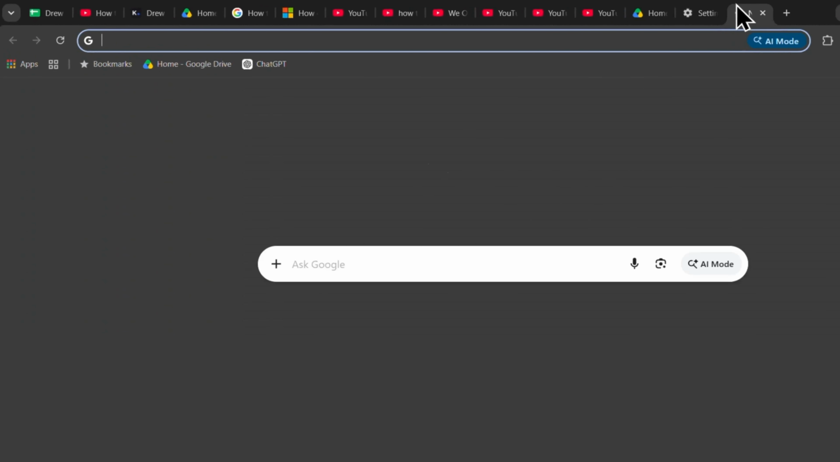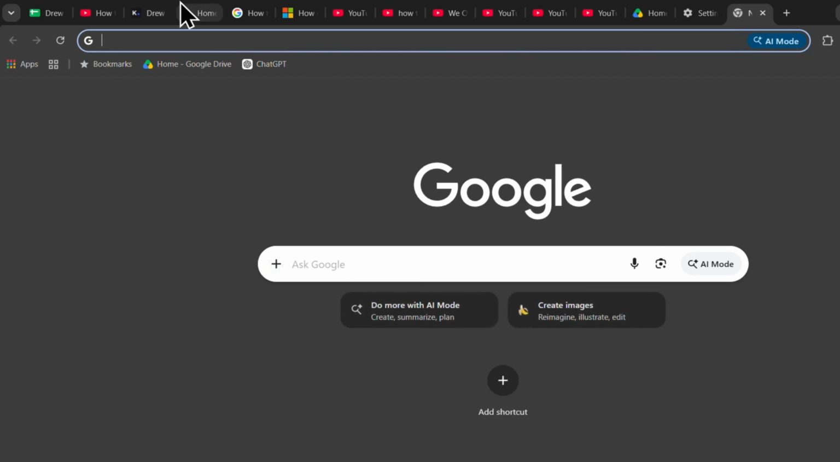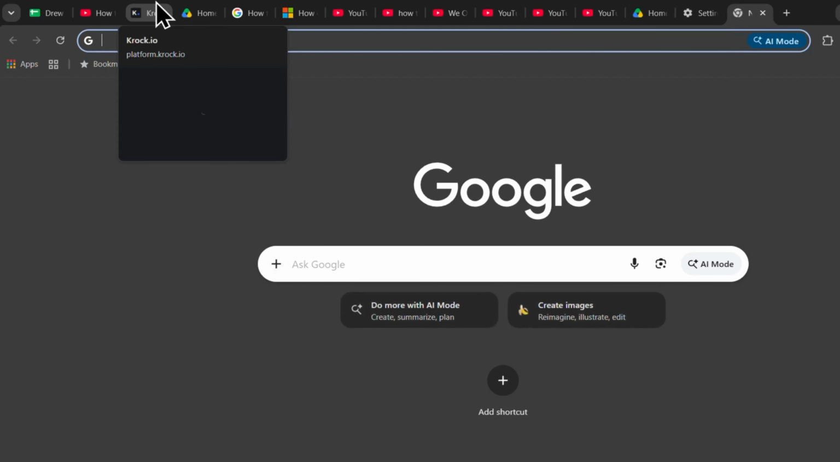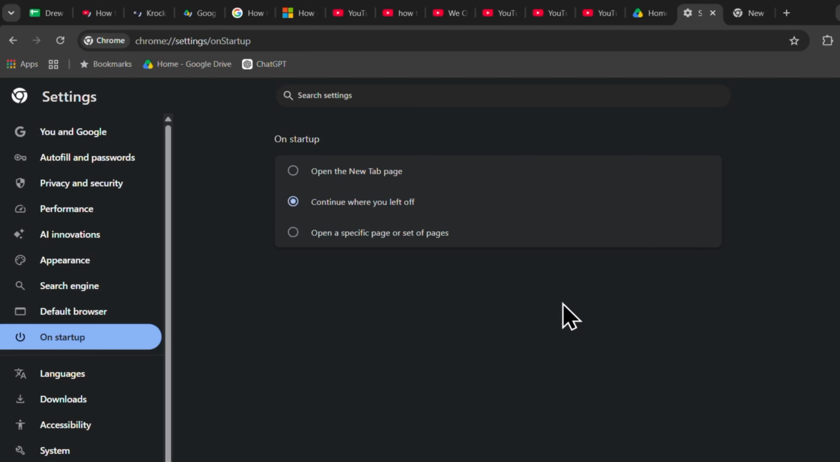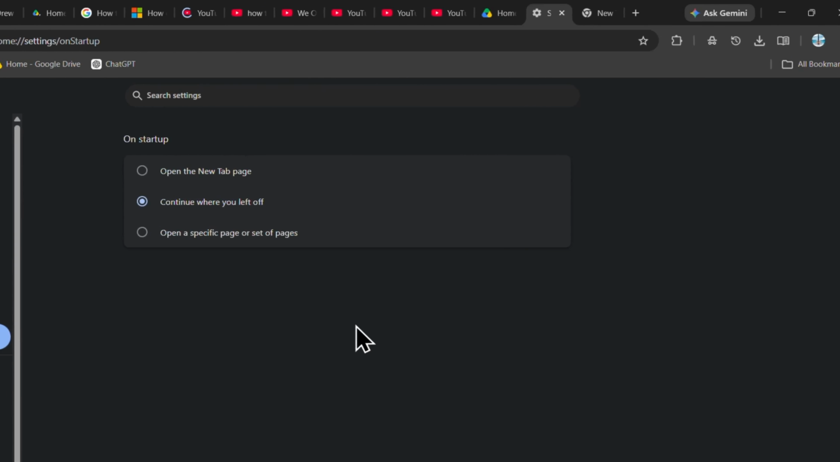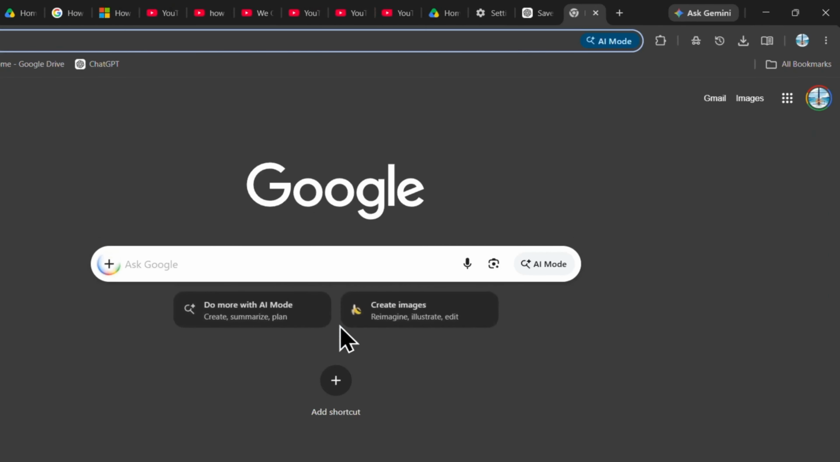So once you open Google Chrome, what you need to do to restore those tabs is to press Control plus Shift plus T. So repeat that shortcut, Control plus Shift plus T to restore those tabs or windows.